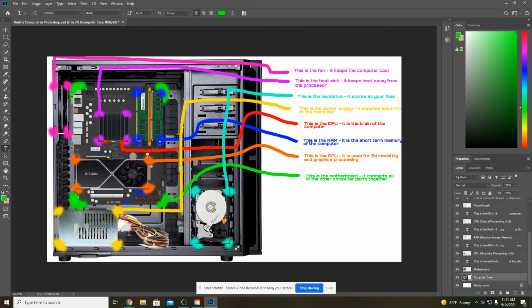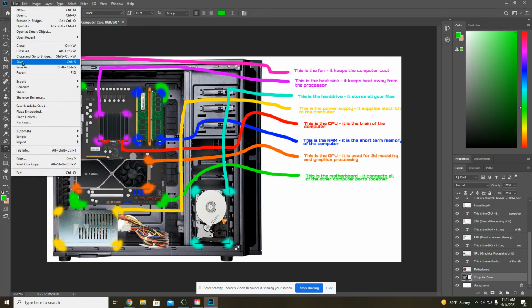I think we know what the computer case is, right? It's for holding everything in place. But that's basically it. So you're going to put your parts together. You're going to label them what they do with the correct colors. And that's it. Once you're finished with it, make sure you save. File, save it, and then you're good.